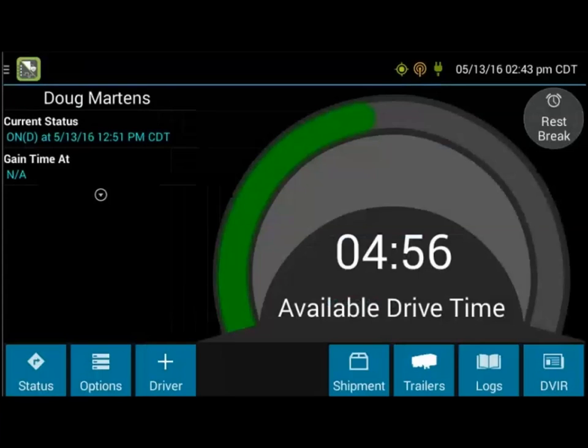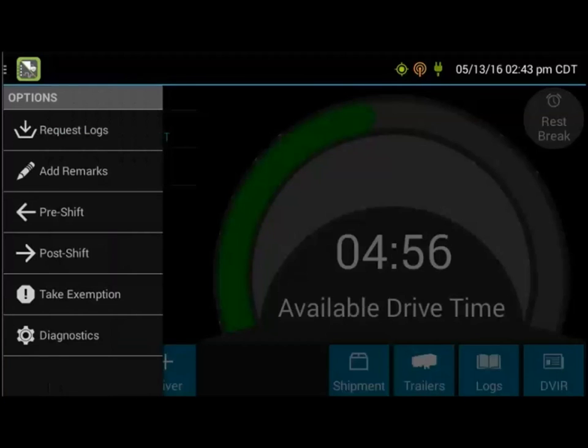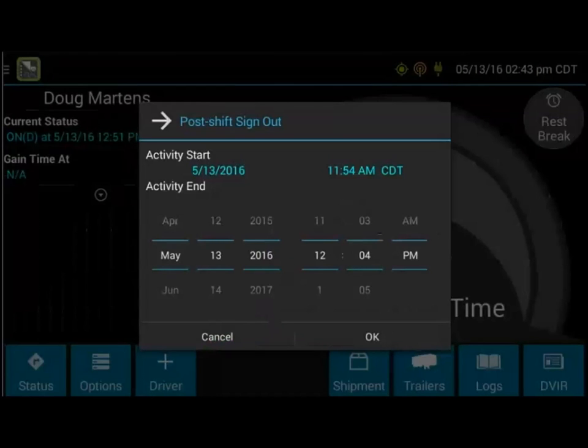In the same way, tap the Options button and tap the post-shift feature. Adjust the date and time to enter the on-duty time after the last sign-off at the device.